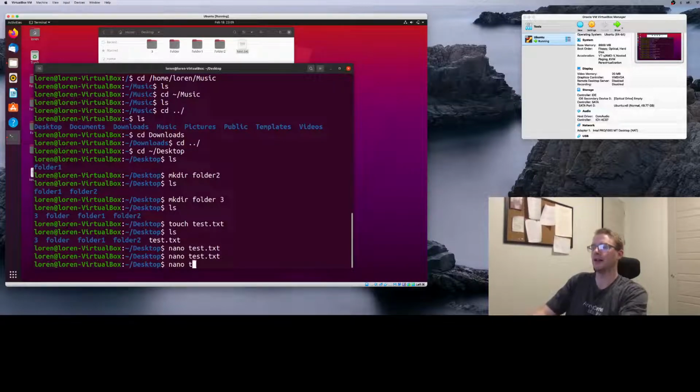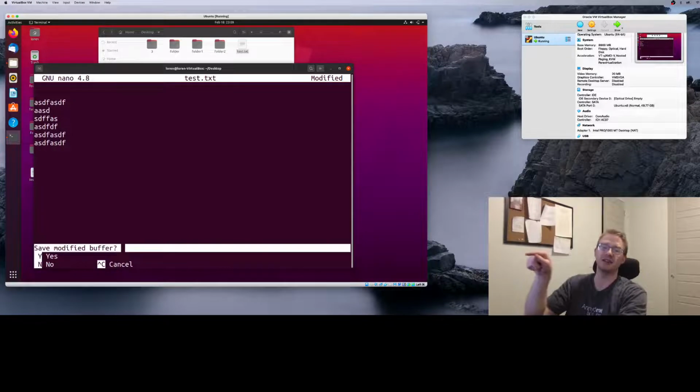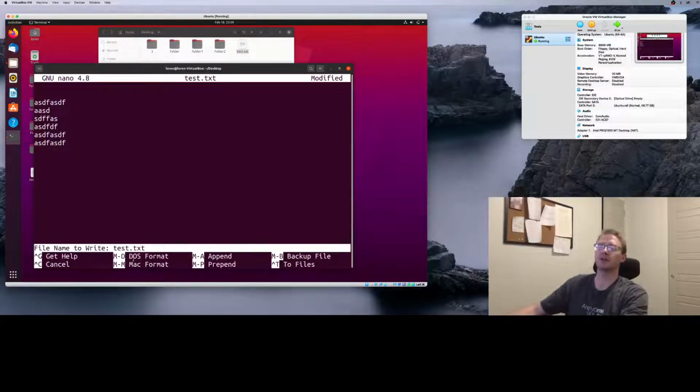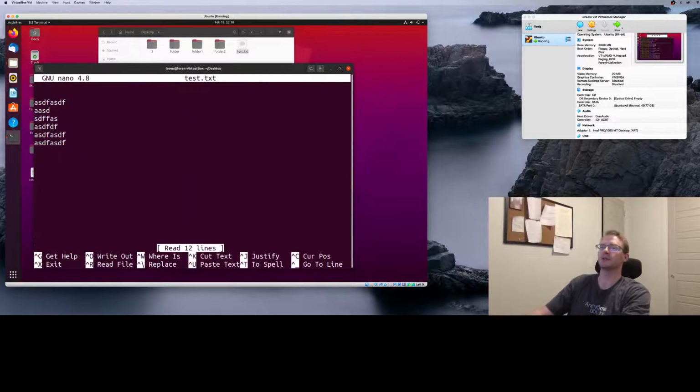So let's go back in there, nano test.txt. Now if I make some changes, Control X will try to exit. It sees I have unsaved changes. If I click Y for yes, now it's going to ask what file name I want to save it as. And you'll notice that it's using this word write instead of save. You can change the file name if you want, but I would just hit enter. We're just saving changes in the file. We don't need to change the file name. So nano test.txt, you'll see that the changes persisted, they saved.